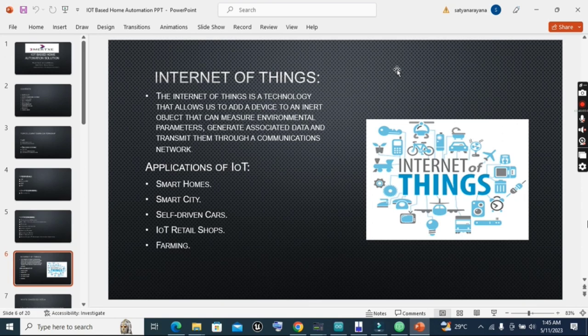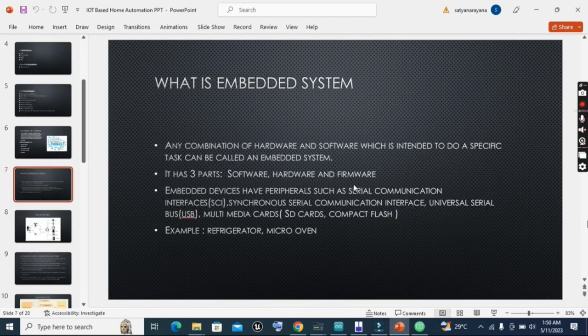These devices range from ordinary household objects to sophisticated industrial tools. By means of low-cost computing, the cloud, big data and mobile technologies, they collect data with minimal human intervention. And IoT has some applications like smart homes, smart city, self-driven cars, IoT retail shops, farming.